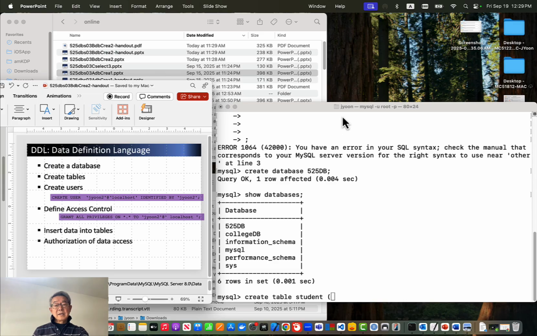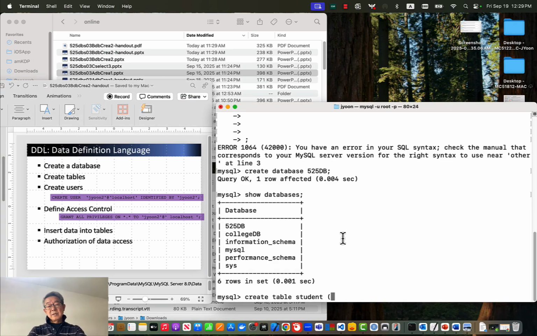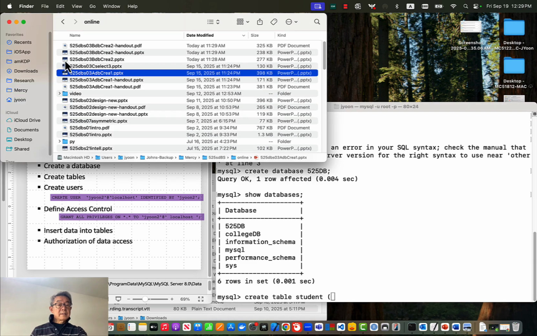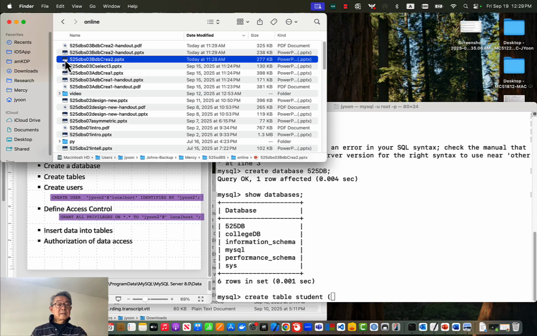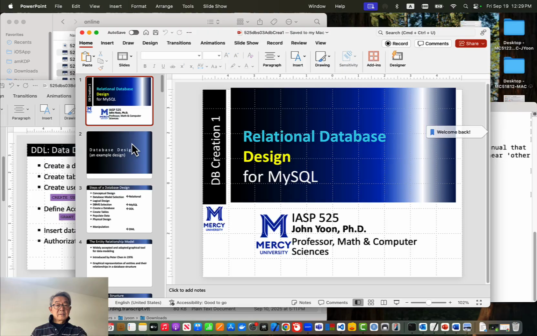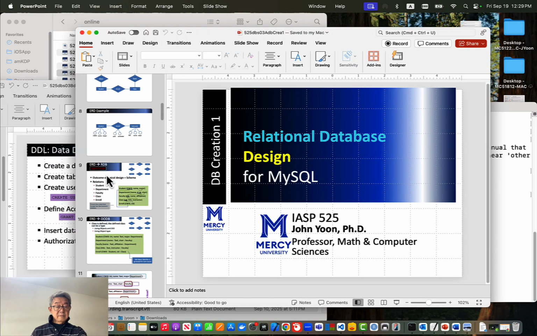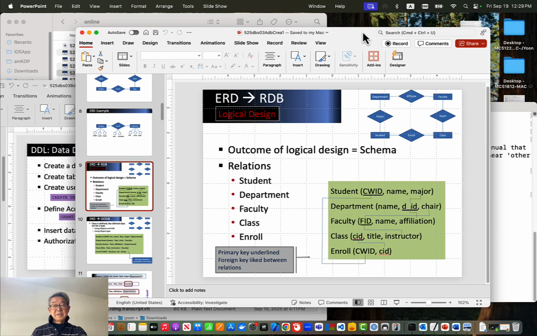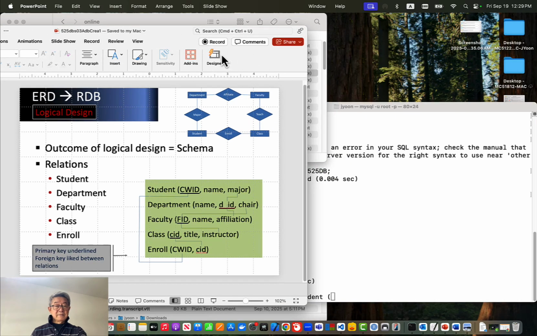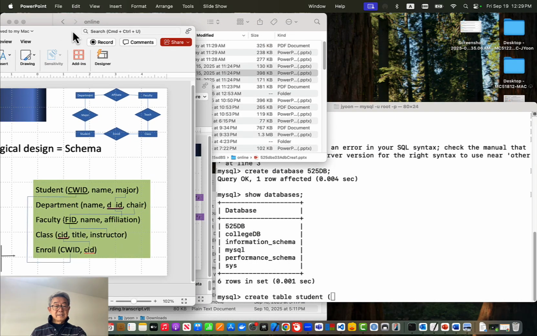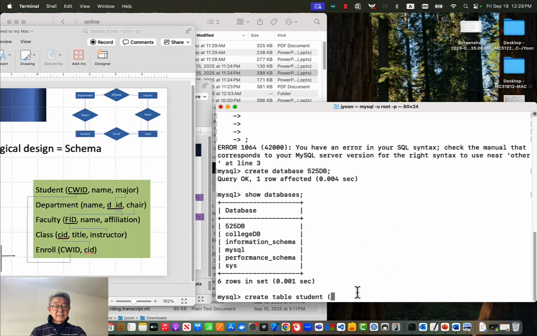Okay, so we have to create a student. I would rather bring the earlier one so that I have... Okay, here. Maybe this is better. Better to have all of those, right? Student ID. So we can say CWID, and type of CWID, I would say integer, right?